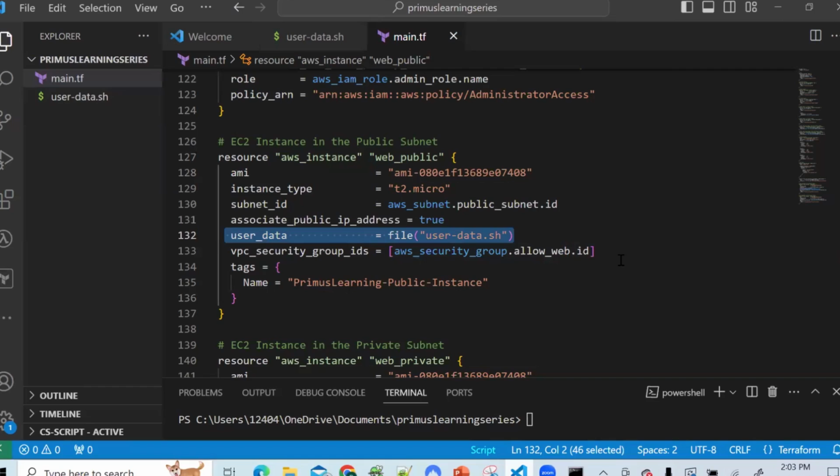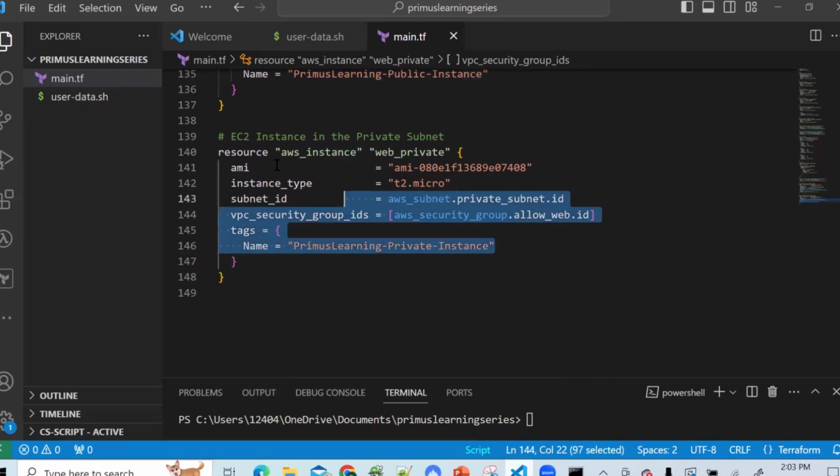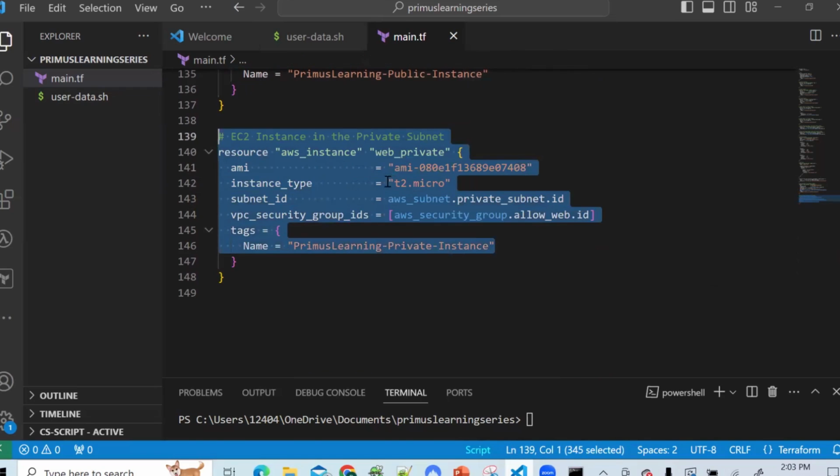And then also we are referencing the security group that we created above. And this is the resource name, Primus Learning Public Instance. Then the second instance is a second EC2 instance that we're creating with the same image and same type. The only difference is that we are not using this user data. We don't want to use it because it is in a private subnet and so doesn't have internet access.